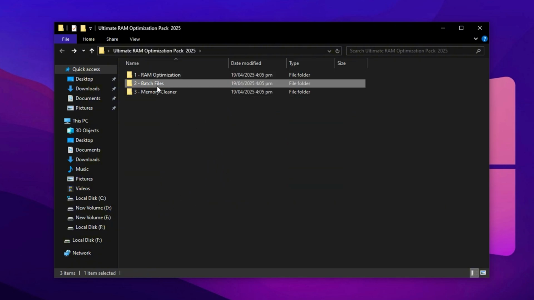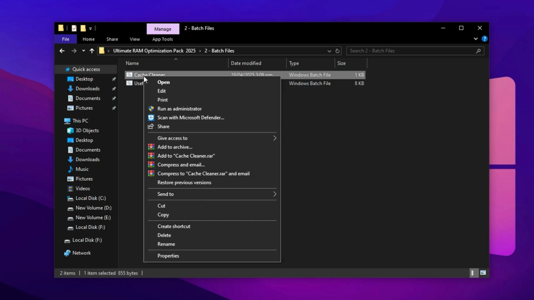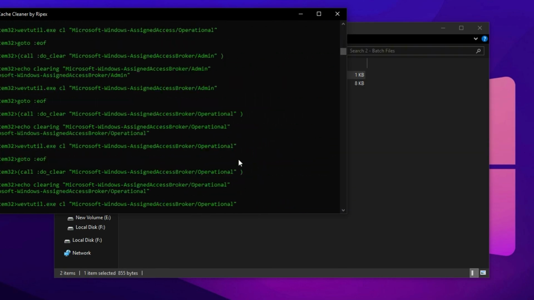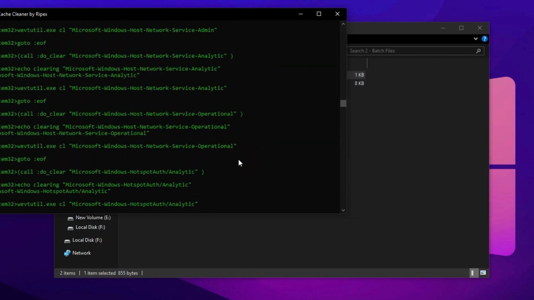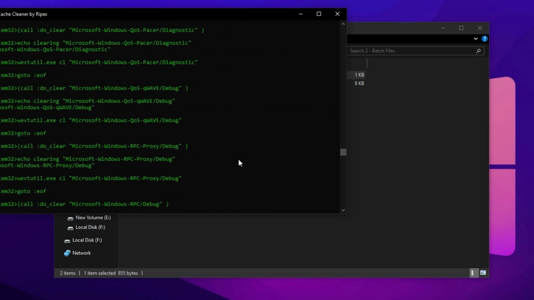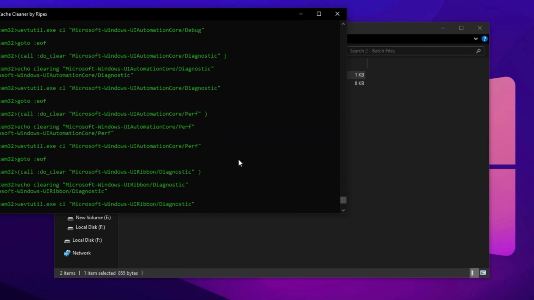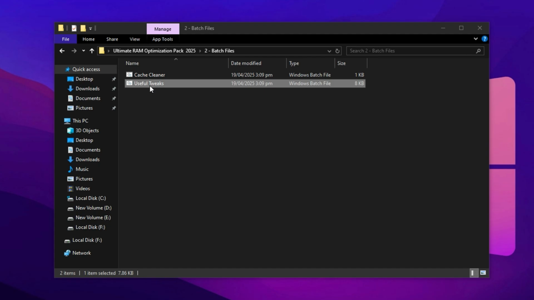Next, go into the Batch Files folder, where you'll find a file named cacheablecleaner.bat. Right-click on it and choose Run as Administrator. This batch file will begin clearing out all unnecessary temporary files generated by your applications, files that stay in the background and slowly consume your system memory. Running this script regularly is completely safe and helps free up RAM, improving overall gaming performance and keeping your system running clean.